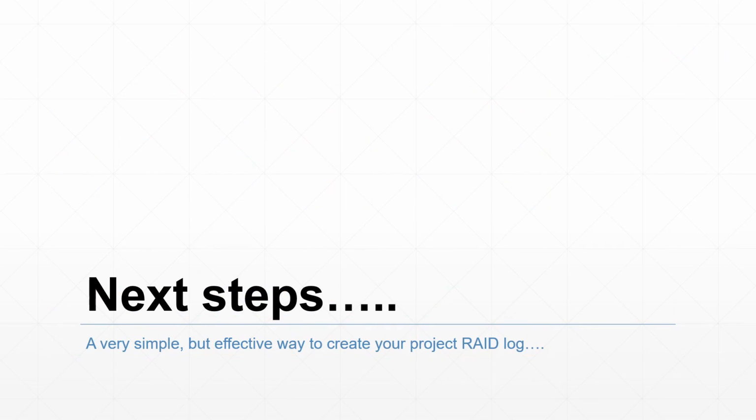Right, so we have come to the end of this segment of the course. Next, we are going to look at how to create a project RAID log. We've looked at the process and why it's important. Now let's see how we can actually create a log. To see how this happens, please click onto the next segment of this course. See you there.